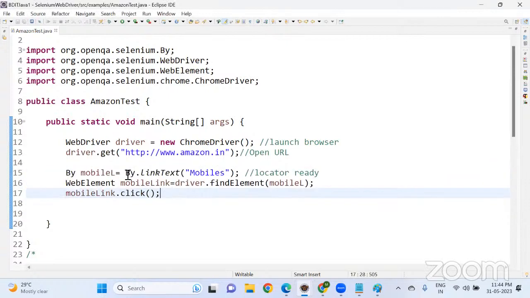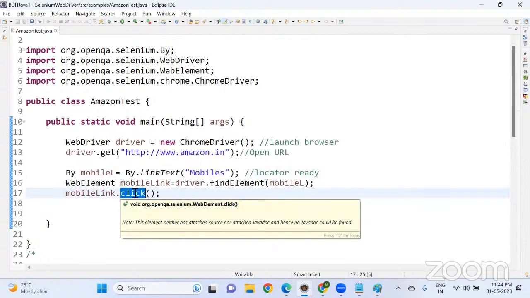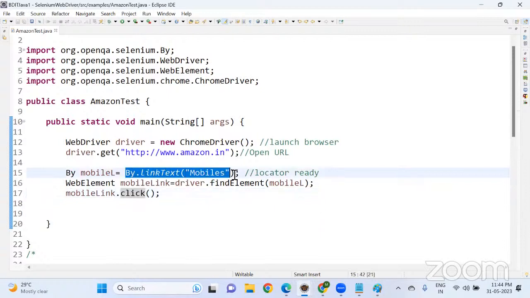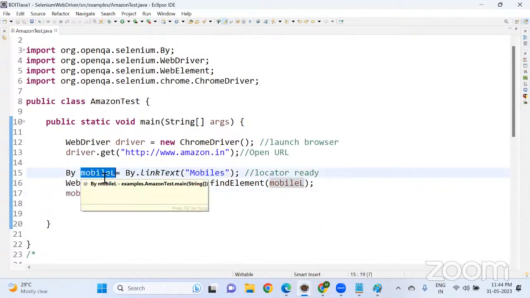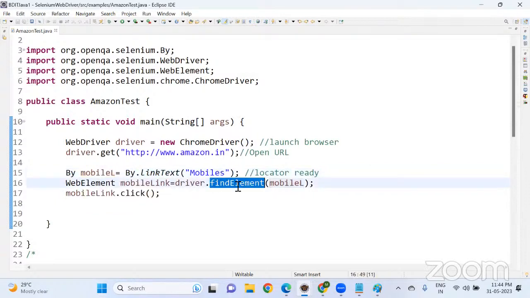See, generally what you write first is driver, find element, by dot link text and dot click. Correct? In this way, you will write. But I wrote my locator first and kept it in my variable. Then I took this and told it, please find that one. If found, give the reference. That reference I'm clicking here.